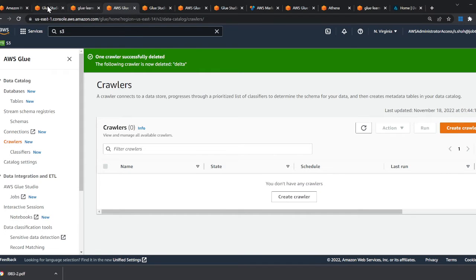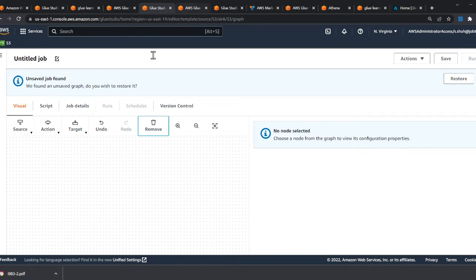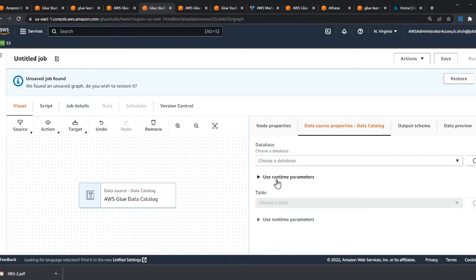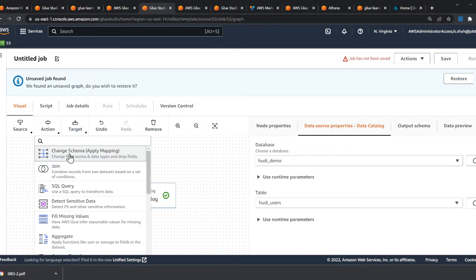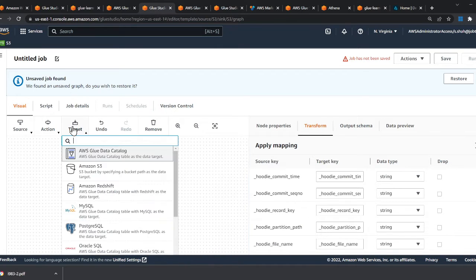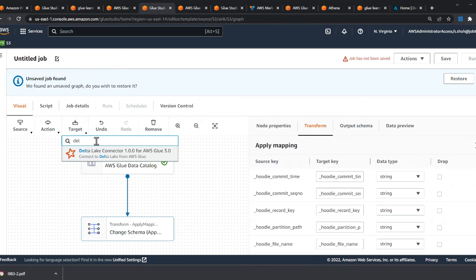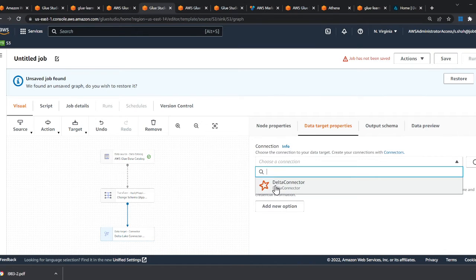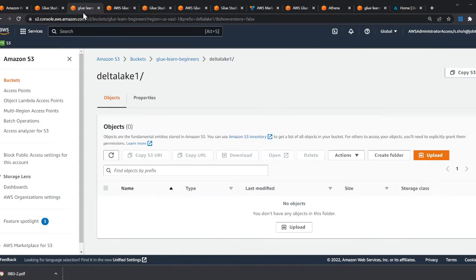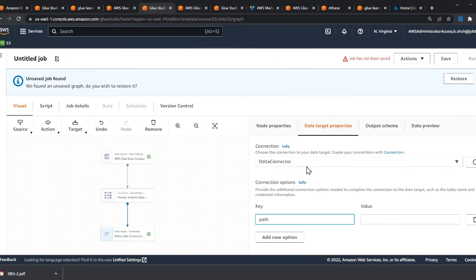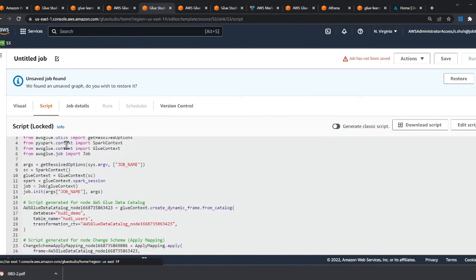Now back to my Glue job. For the source, I'm going to read from a catalog. I already have some dummy data in the catalog, so I'll choose that. For the action, I'm going to apply some mapping, and for the target, I'm going to choose Delta. Here you can see the connector appears. I'll select the connector, click on add new option, and add a path. The path is where I want to dump my data, so I'll select that folder.